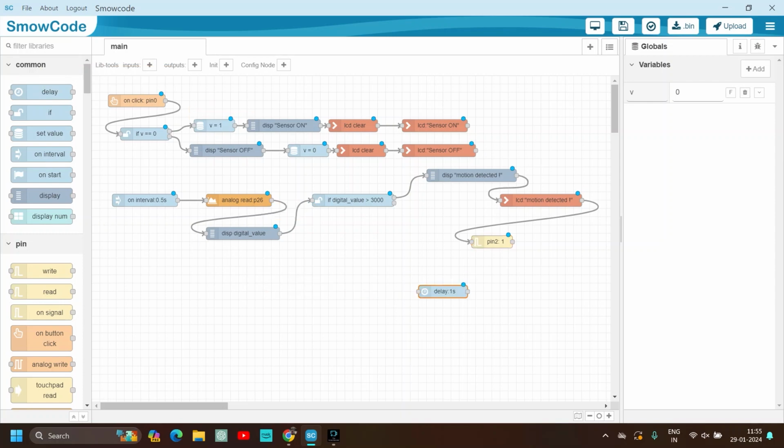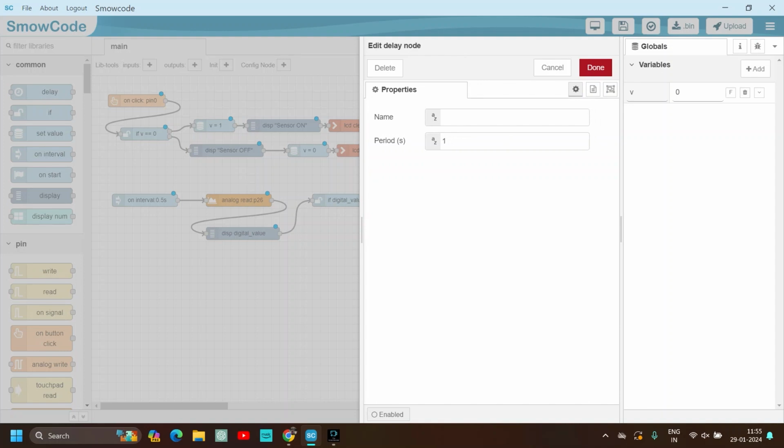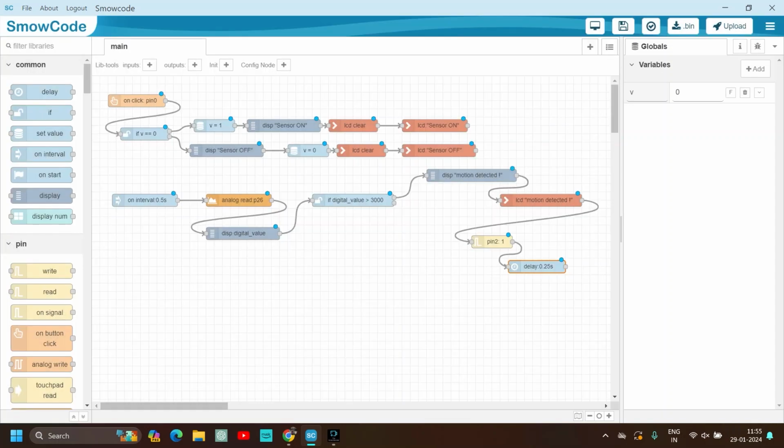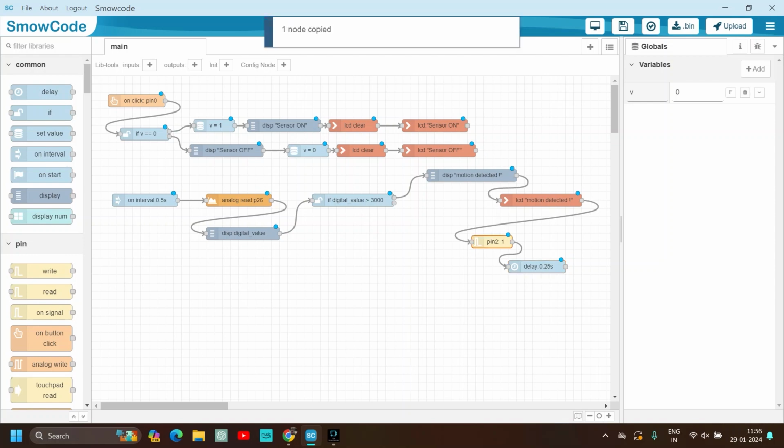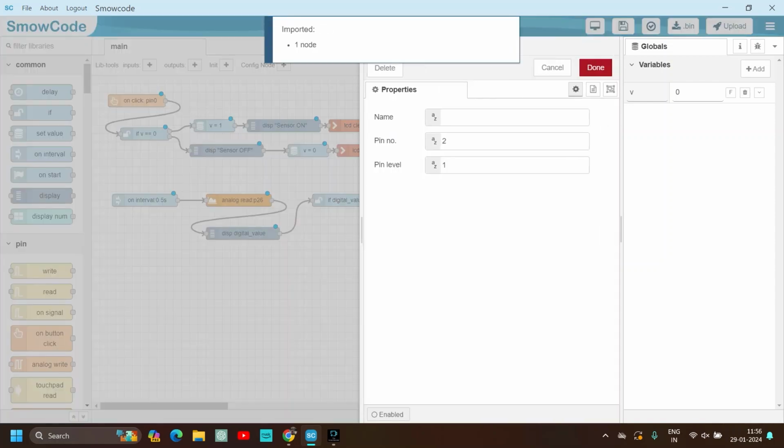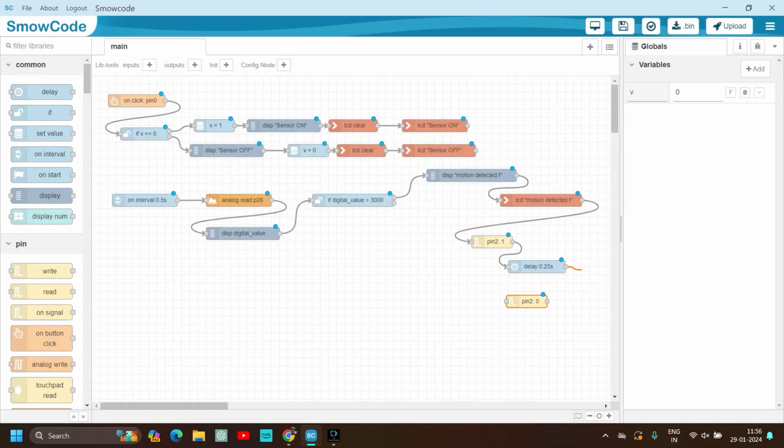And then we also have to provide delay. So provide the delay. We will provide a delay of 0.25 seconds, that is the half of the on interval. Always make sure to keep the on interval always more than the delay. If you keep it less than the delay, then the code will surely create many errors. 0.25. That's done. And again, copy the pin write node. Write logic as 0 to turn the LED off. Then this flow is done.